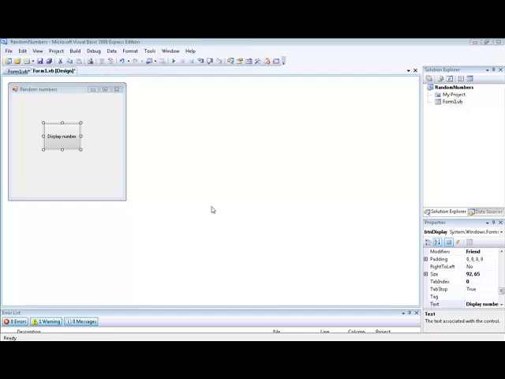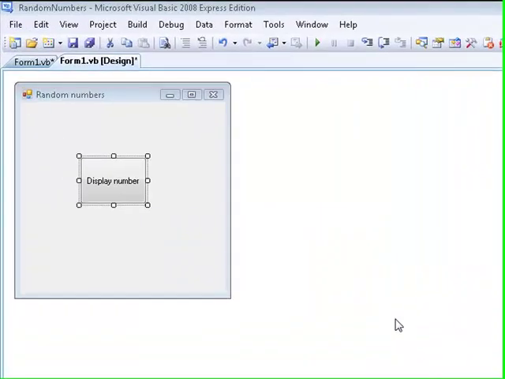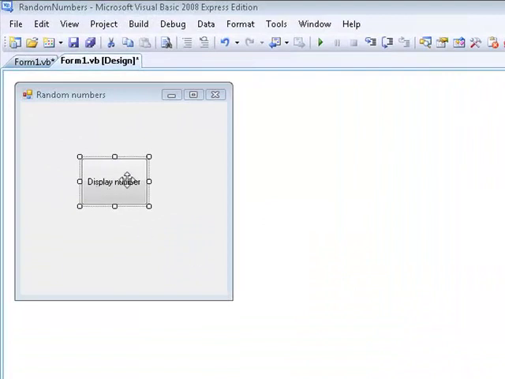In this tutorial we're going to be learning about random numbers. Normally a computer cannot generate random numbers, but Visual Basic has a built-in function that allows us to do this, and we are going to get started.